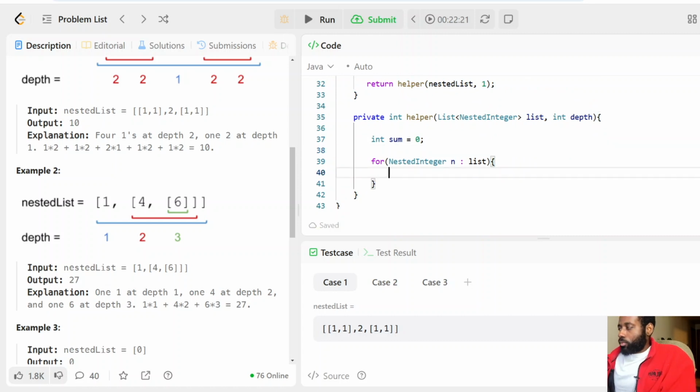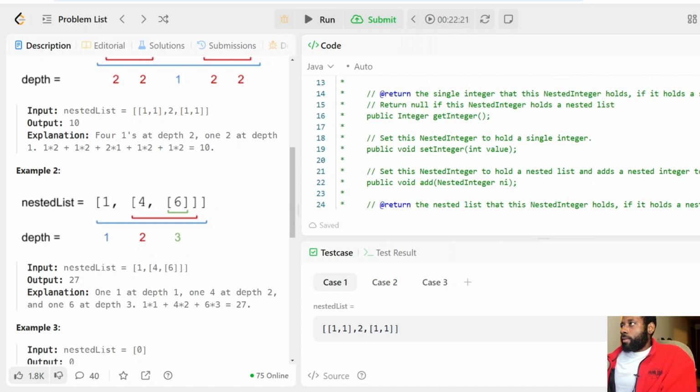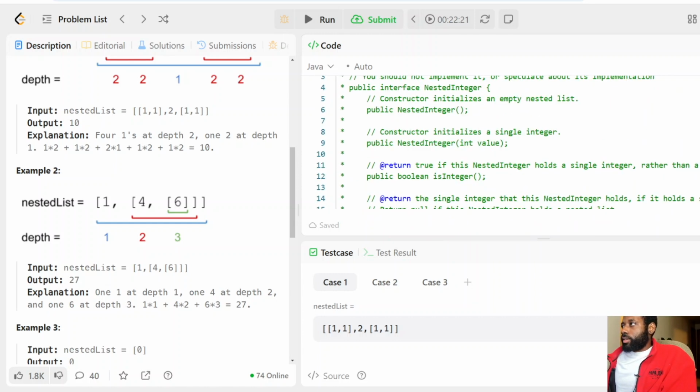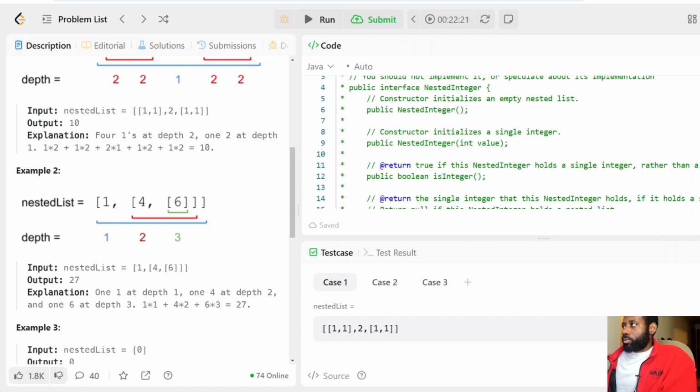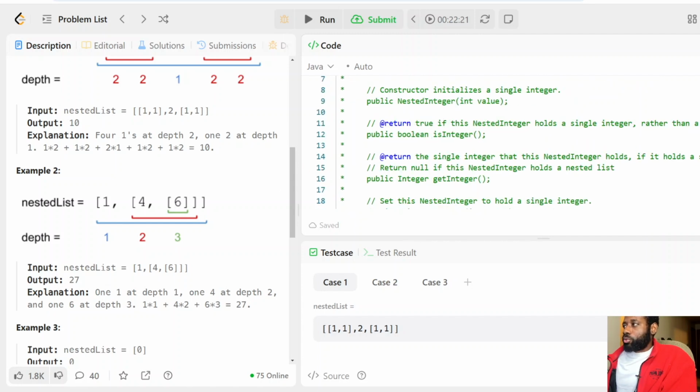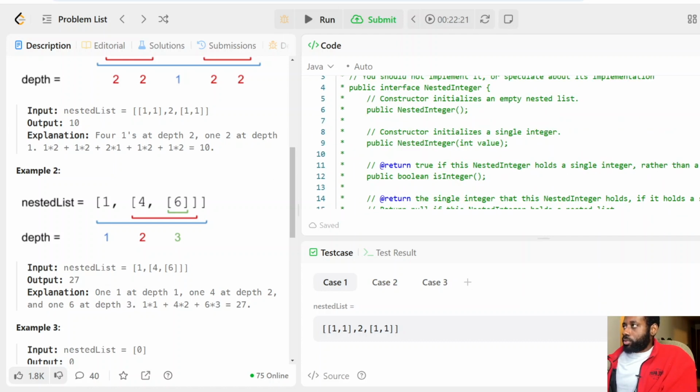All right. So now we're going to do, there's 2 cases that we can have, right? Also, we're given this interface that we can look at to see what functions we have available. So how do we know when we have an integer, and how do we know if we have a list? We have different APIs here that we could use, guys, right?